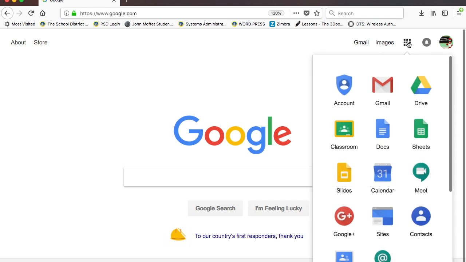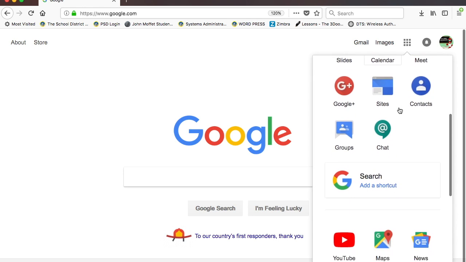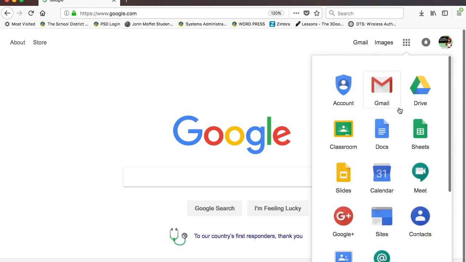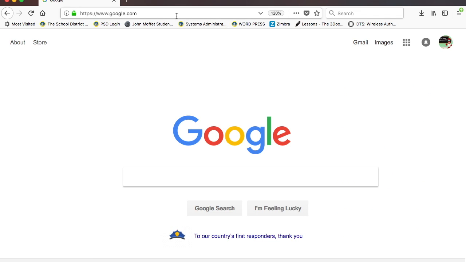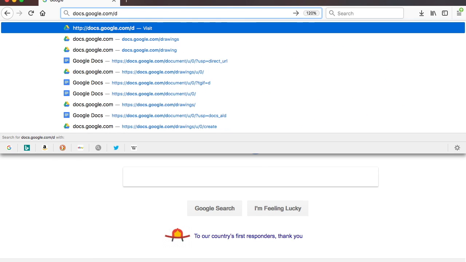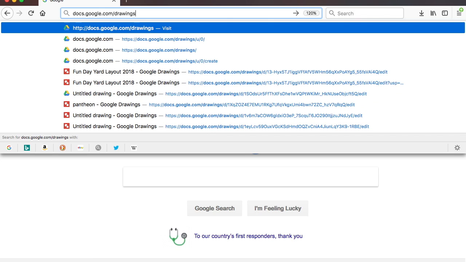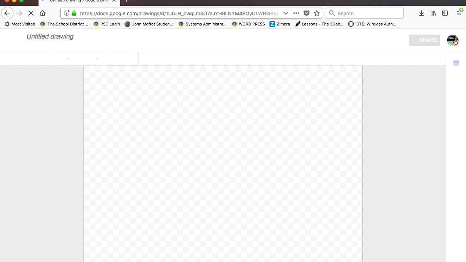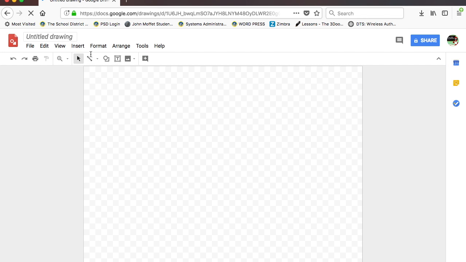But if you go to your waffle, you'll notice that Google Draw is not an app that shows up on its own. So if you want to go to docs.google.com/drawings, it will take you to a blank canvas for you to work with. First thing we want to do on that blank drawing is title it, so your name and fruit face, and that will be shared with your instructor.